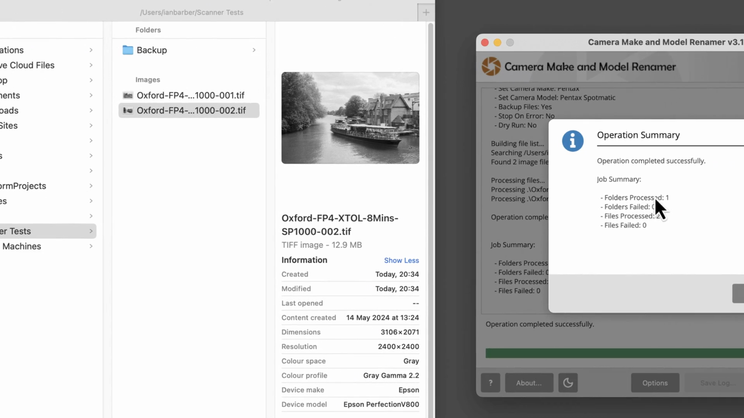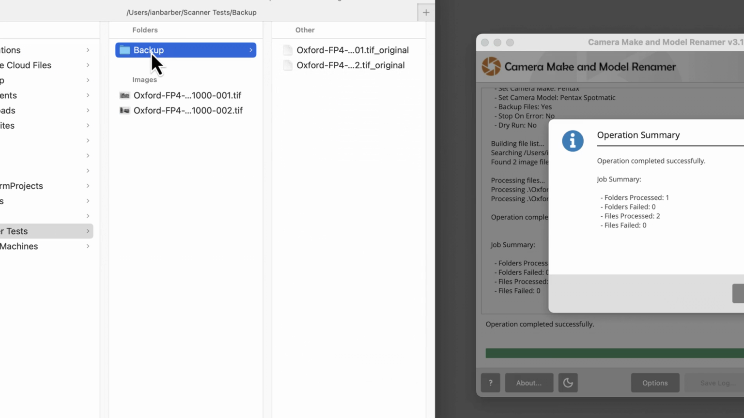Because we chose backup, if we look in the Finder window, we'll actually see a new folder which has been created. Inside this folder, we can see the original files. It has just amended the file name with underscore originals. So these are the originals that have not been touched. They have been backed up. So this is what happens if you tell it to back your originals up.